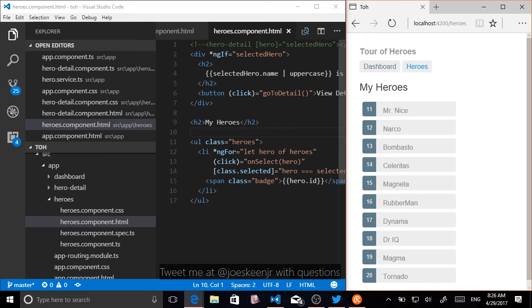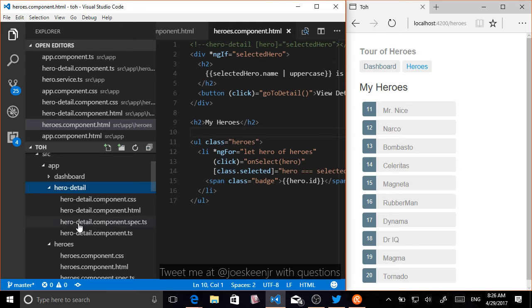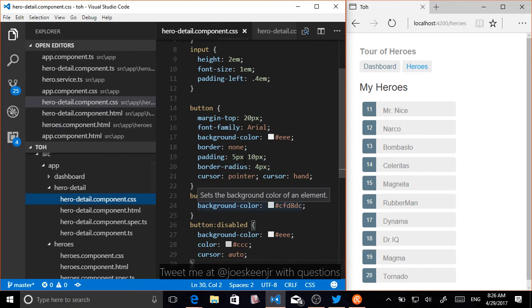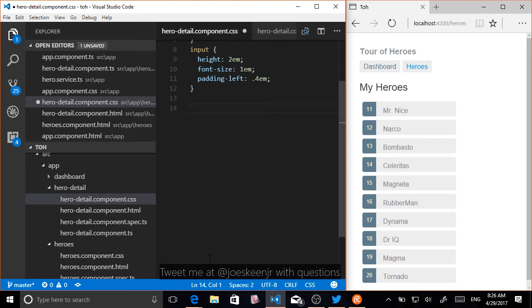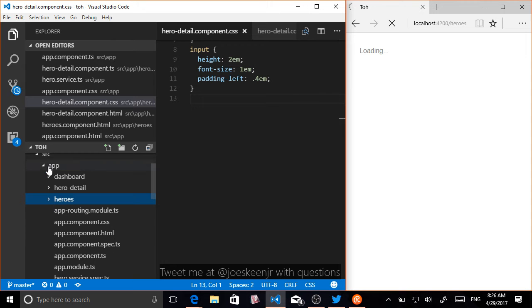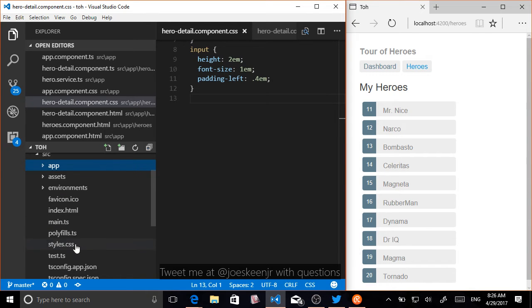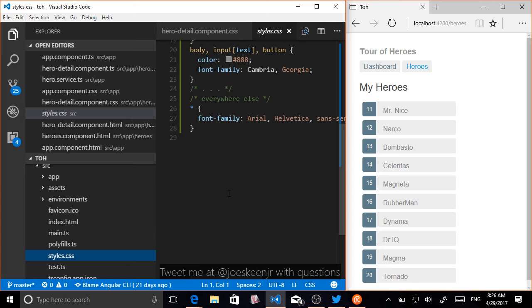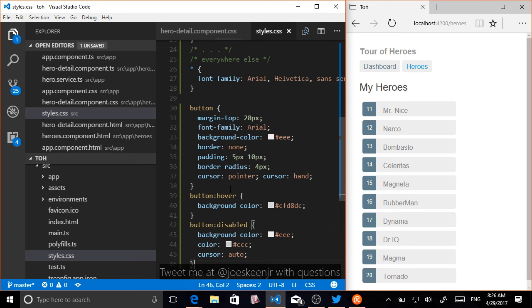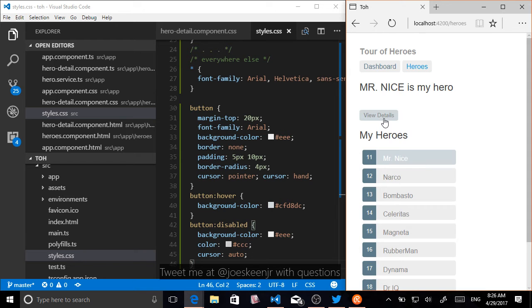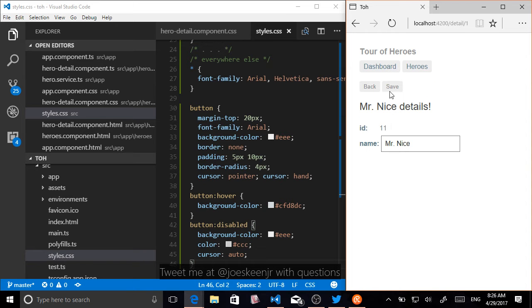Now I'm realizing here we just moved this CSS to the hero detail for the button. That's probably not where we want it because we want it to look the same every place in the app. So let's go ahead and put it in our styles.css and save that. Let's make sure that our hero detail still works. Okay, view details, back, save. Okay, things are looking pretty good.